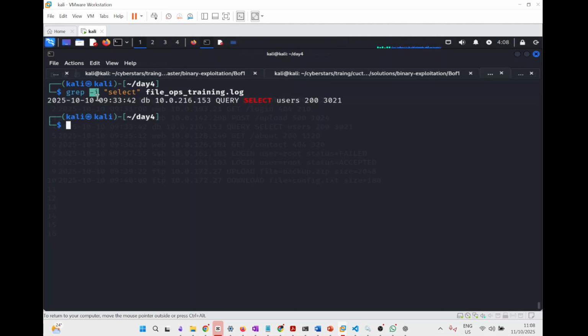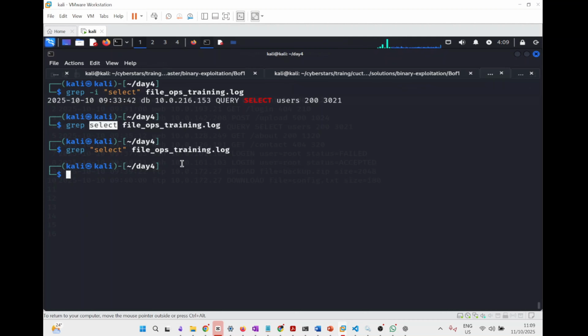And I normally love it because sometimes when I just say grep select file ops, you see, it didn't get it because it tried to search through the document to find select with small letters, but it didn't find it. Even if you just do grep -i select, it did get it. So you're seeing why you really need to use an ignore case option, this one. So I think we've done that.